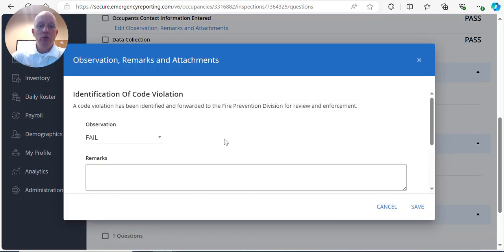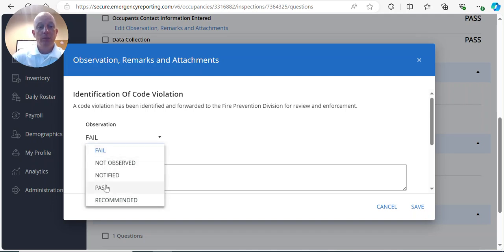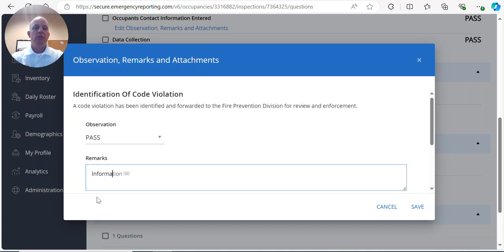Now, if you do identify some sort of egregious fire code violation, and this will actually be in the procedure that goes out to the department, such as fire alarm systems that aren't up and running properly, sprinkler systems that are damaged, blocked egress, chained doors, stuff that is a huge life safety component that needs to be forwarded to our office, you're going to go ahead and put pass and say information forwarded to Inspector Barber. All right, and hit save.